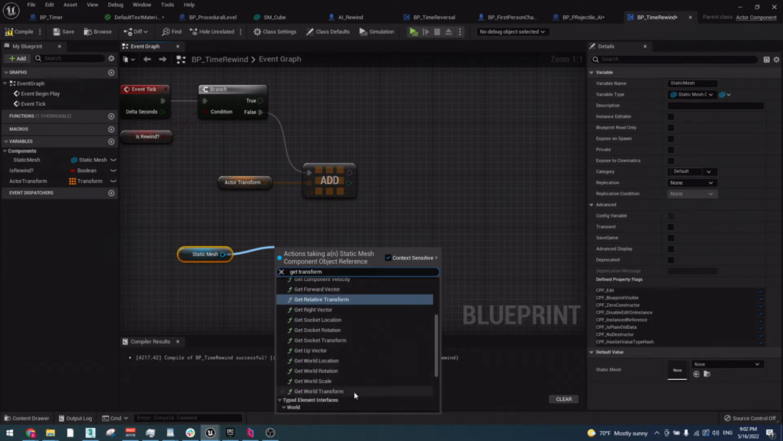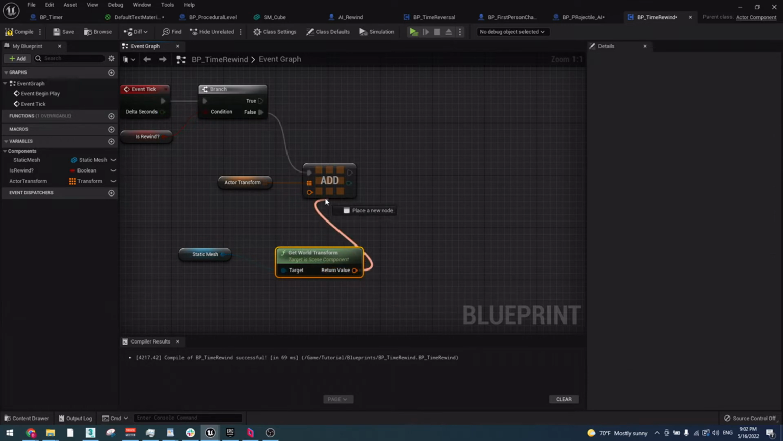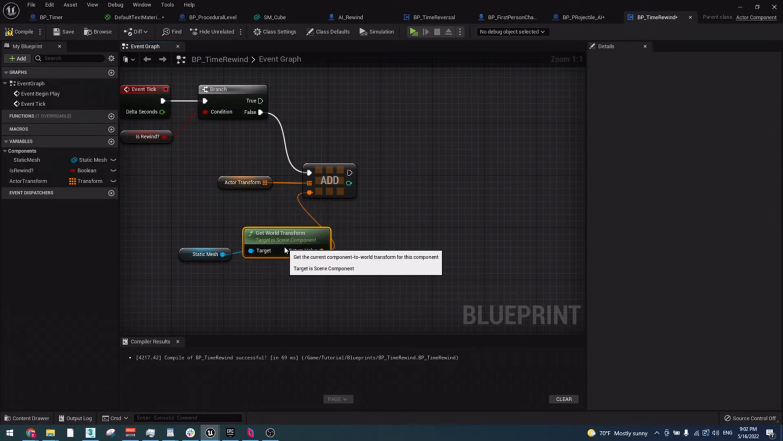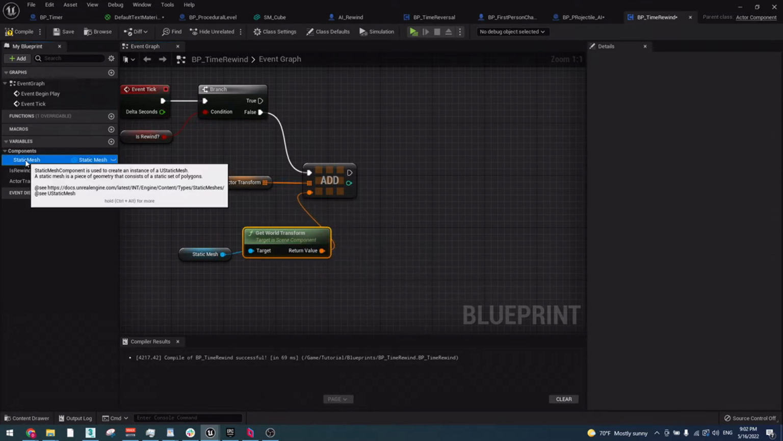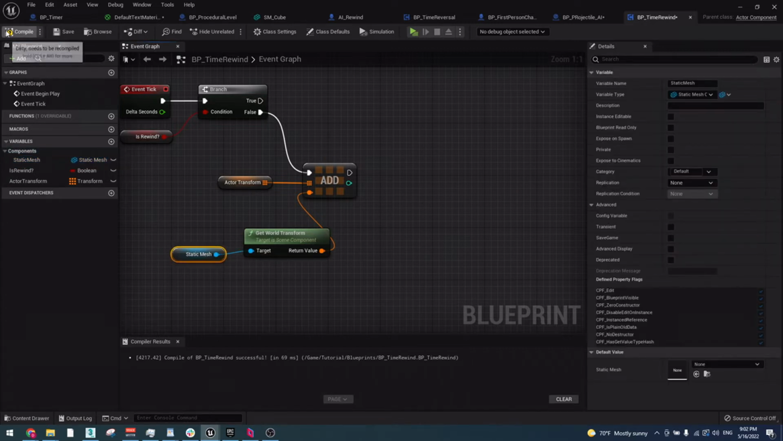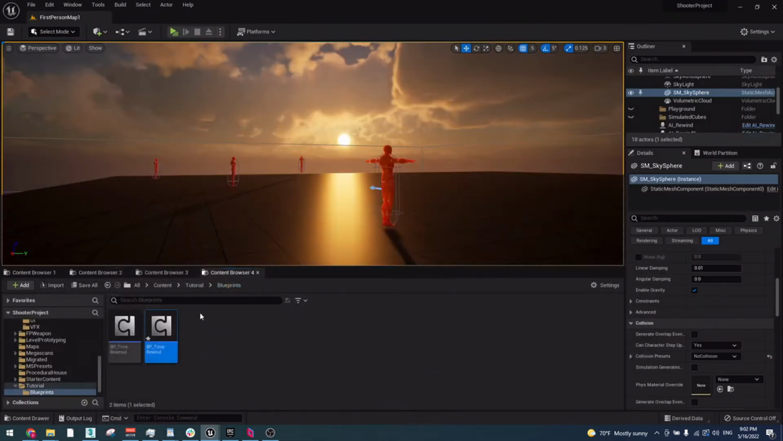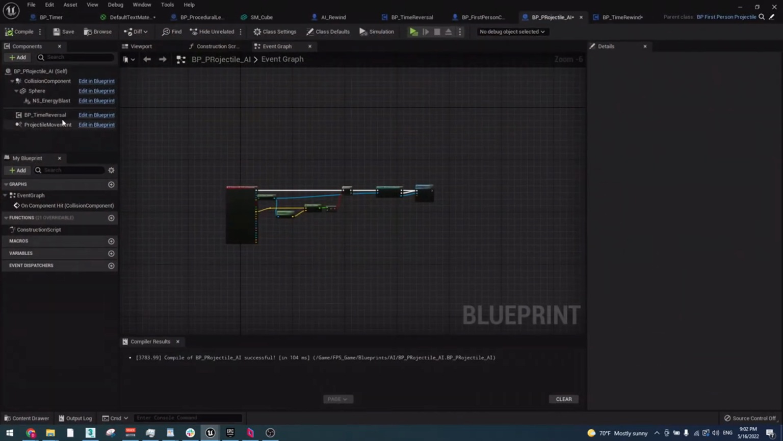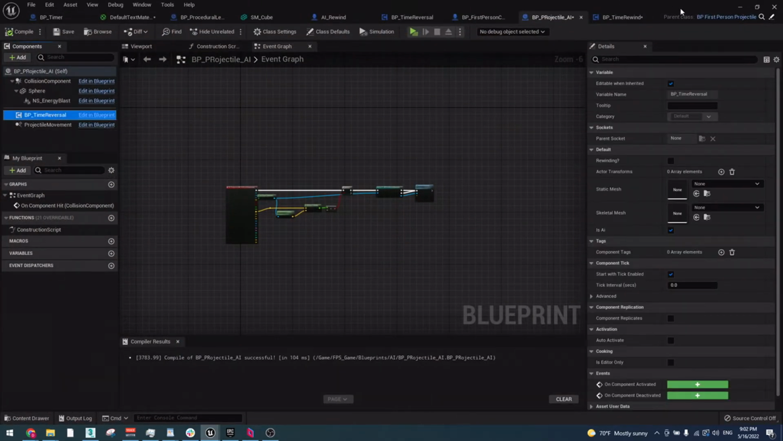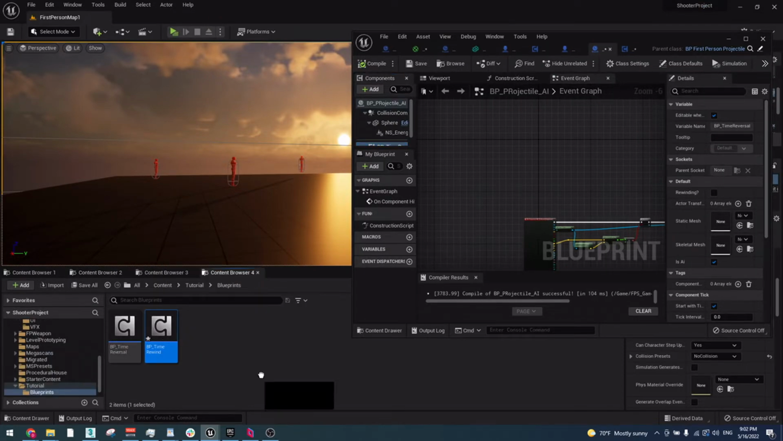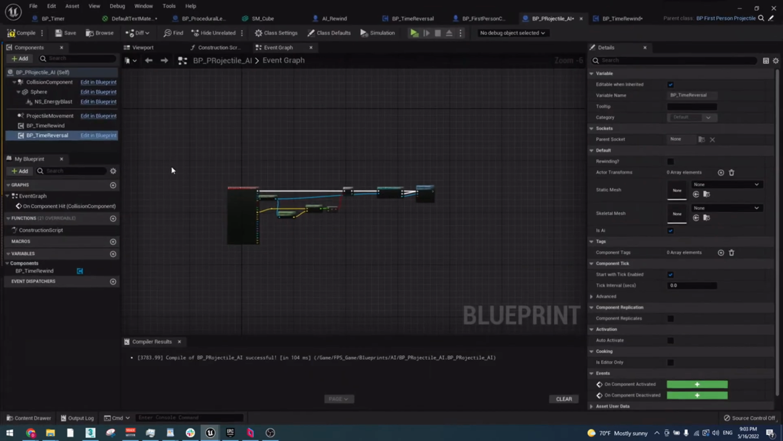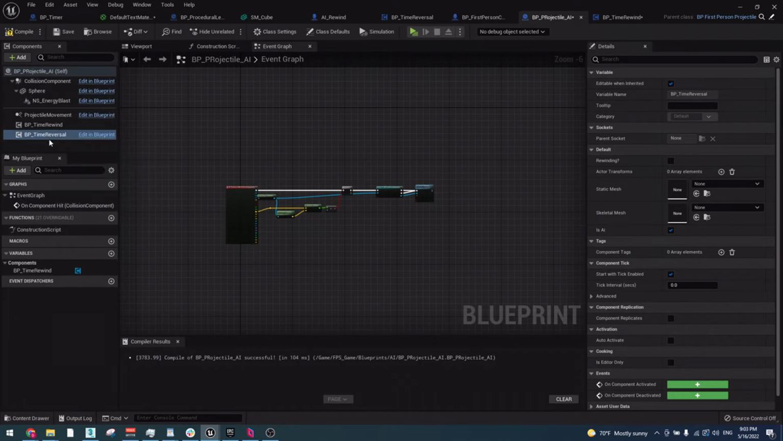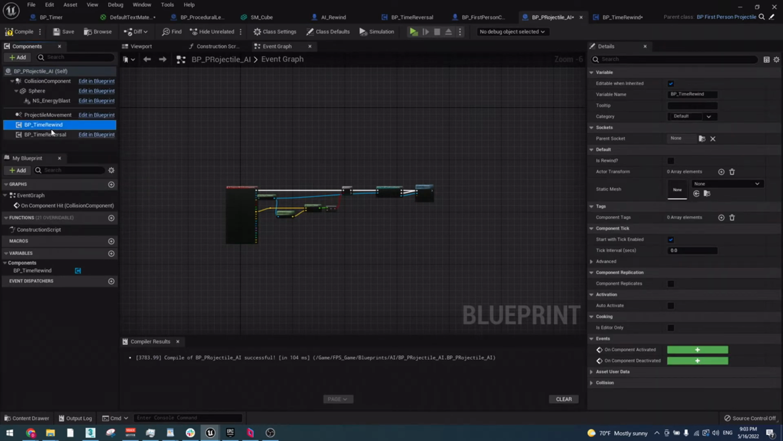Get world transform and connect it to here. So we are going to add this transform. So this static mesh is how we are going to connect. For example, if I want to apply this component to, let's say, this projectile, all I need to do is drag and drop it here. So if I drag and drop it here, I'm going to have the time reversal or time rewind here, right?